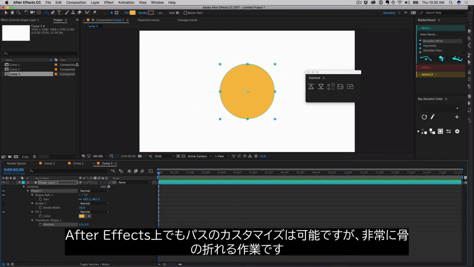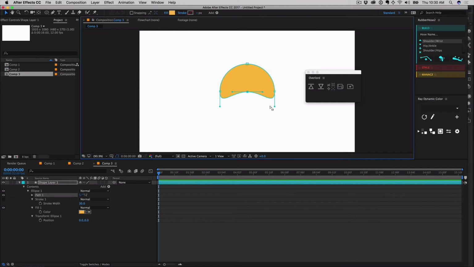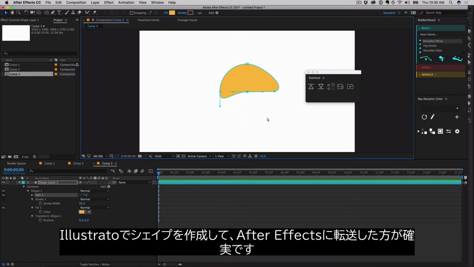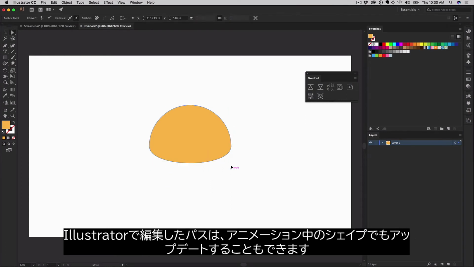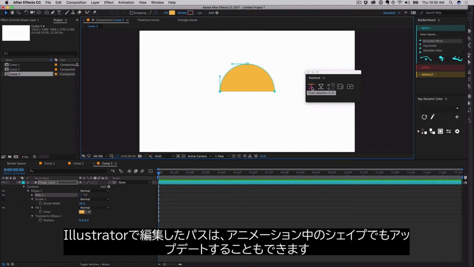Creating and editing paths inside of After Effects is possible, but isn't always the easiest process. Shapes may be pushed to Illustrator for more robust editing. With the shape layer path still selected, transferring these edits back to After Effects will update the path shape even while animating.